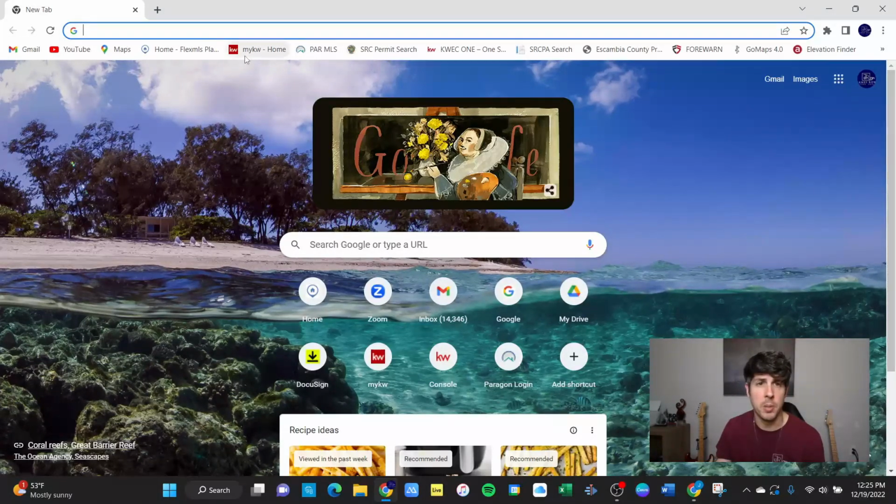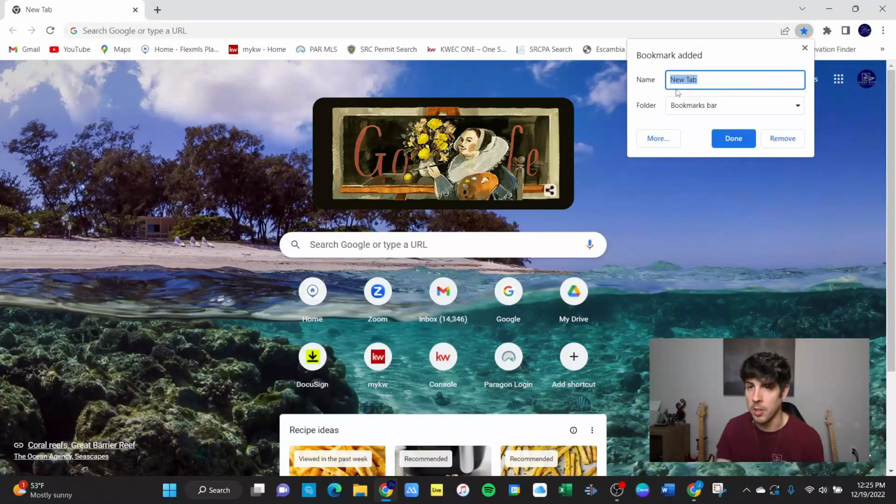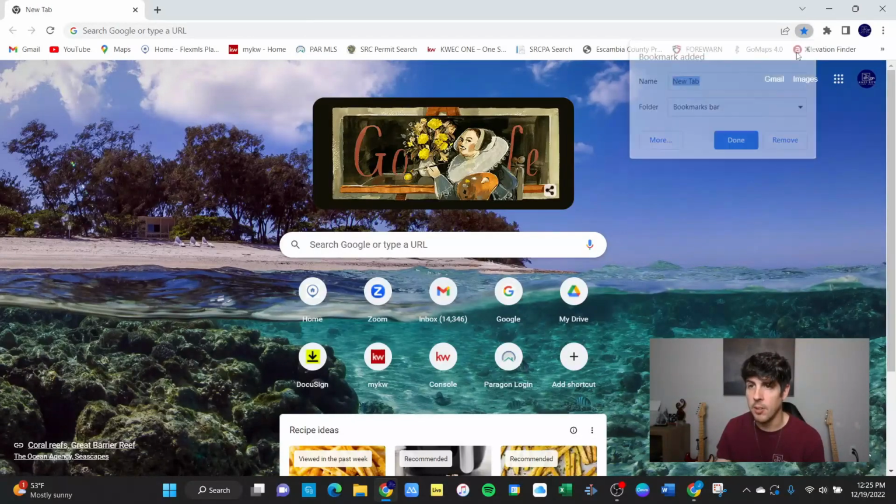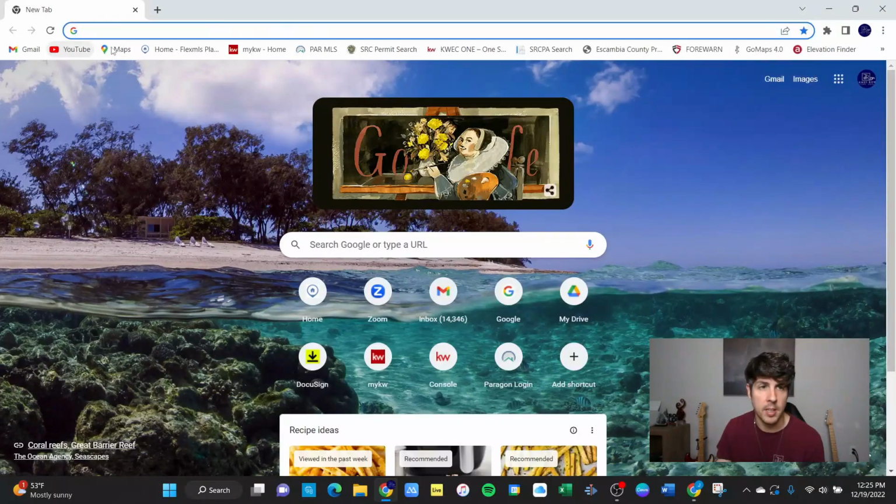Really quick, I didn't show you bookmarks earlier. If you're at a website and you like it, you want to use it a lot, you can just hit this little star button right here, and it'll add a bookmark. You can title it what you want to, and it'll add it to this little row right here. These are the main ones I use a lot.